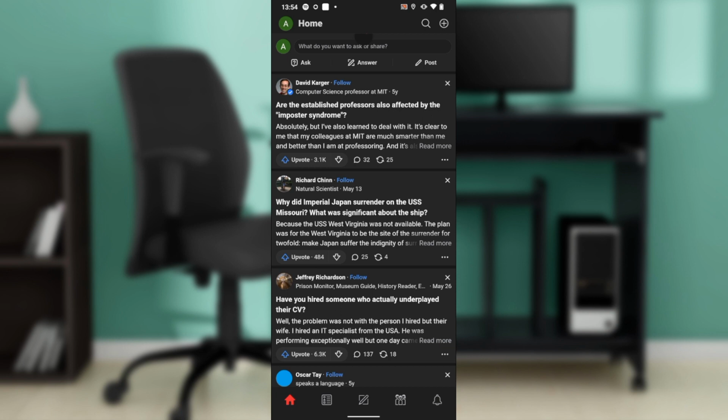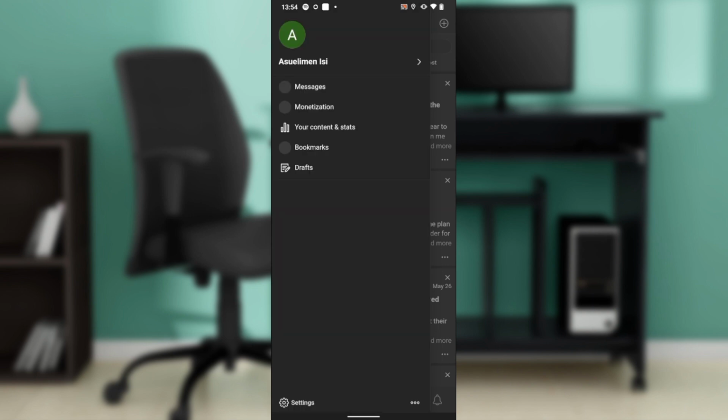So now that we're here, let's quickly hop into today's topic, and that is how to change language in Quora. So from this homepage, I'd like you to head over to the top left corner of your screen where you have your profile initials. So go ahead and click on that, your profile name, and it takes you right into this window.